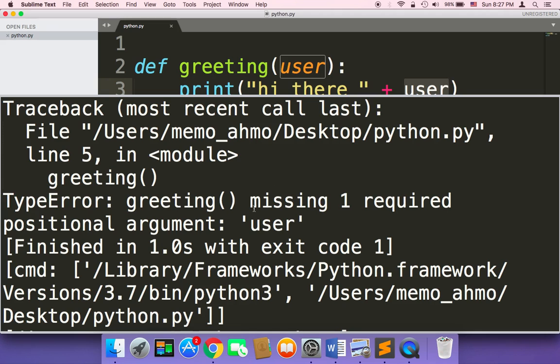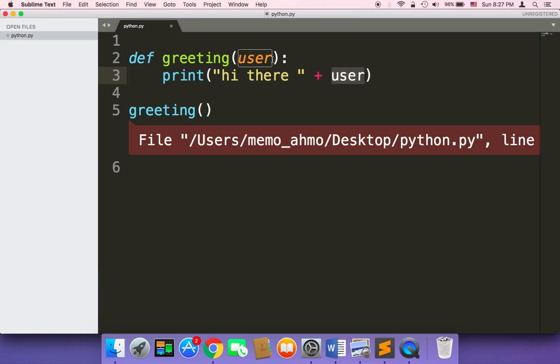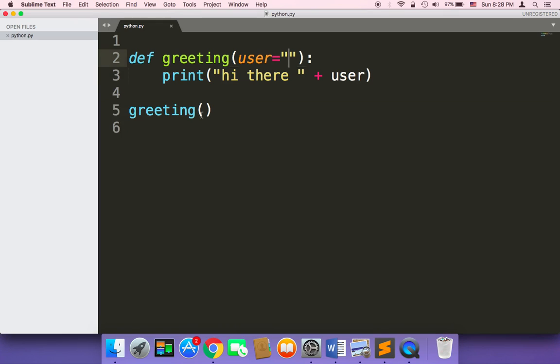So in order to get around this error, you have two options. The first option is that you can set a default value to this parameter. So for example here, equals an empty string. This is going to be the default value. So if nothing has been passed to this function, it's just going to use the default value. So if you save now and run your script, it's going to say hi there. Since nothing has been passed as a parameter, it's going to use the default value.